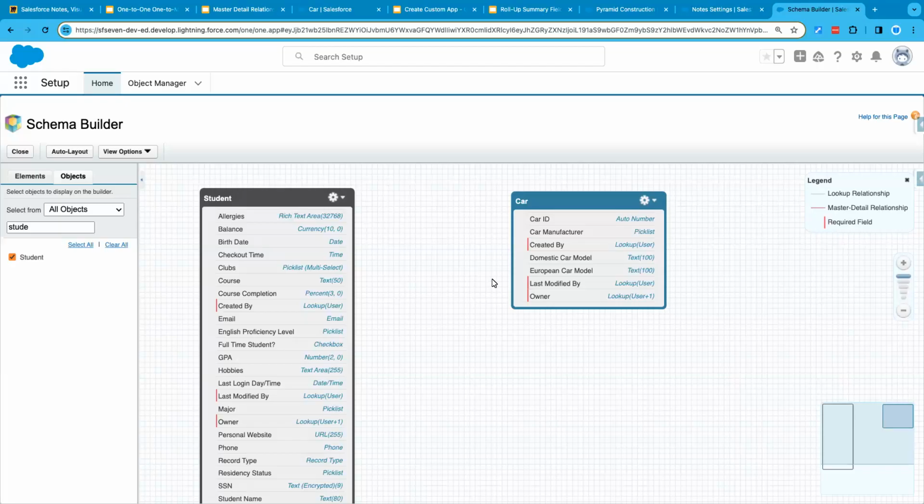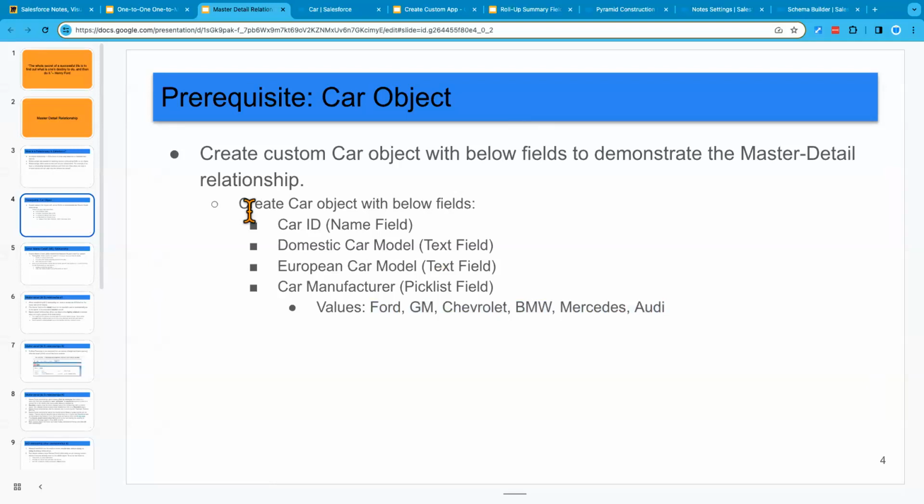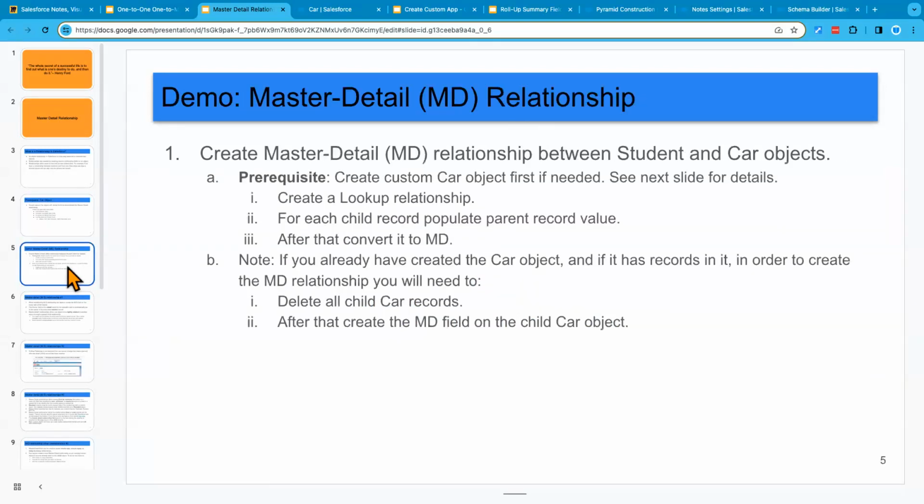So we have these two existing custom objects now, student and car. And our requirement is we need to build a relationship between those two objects. So we have a car object and a student object. We have to build a relationship between them. And we want to build a master detail relationship between those two objects.